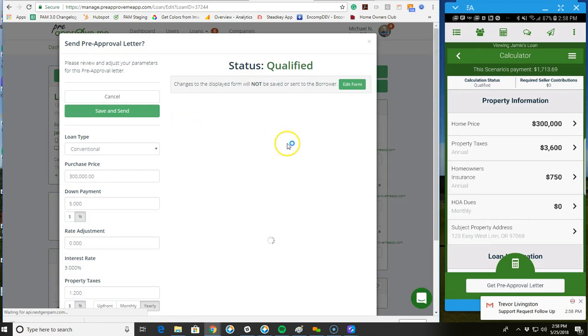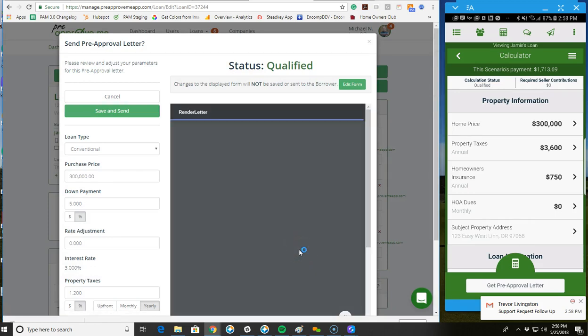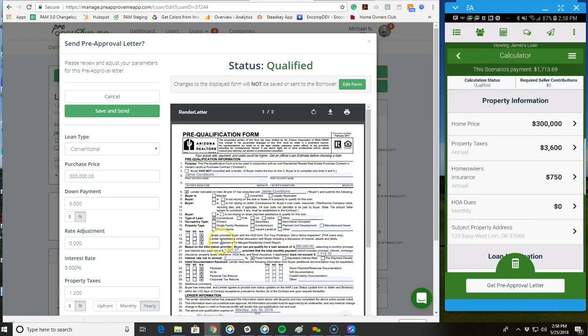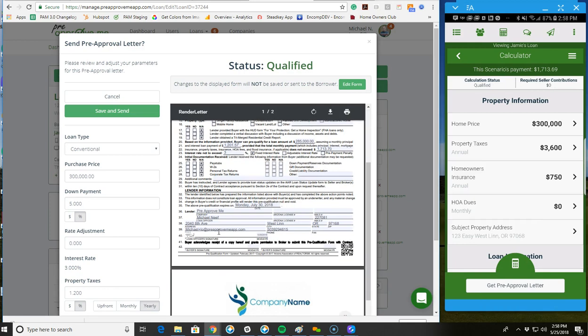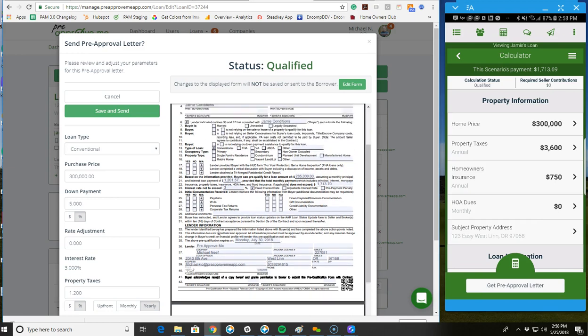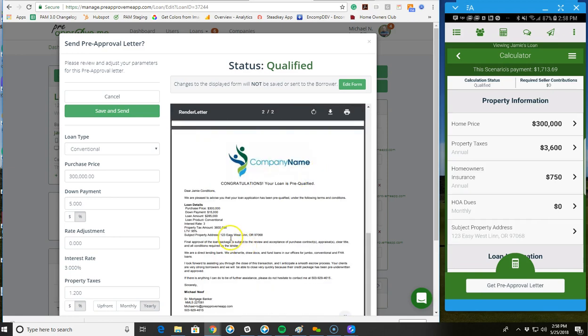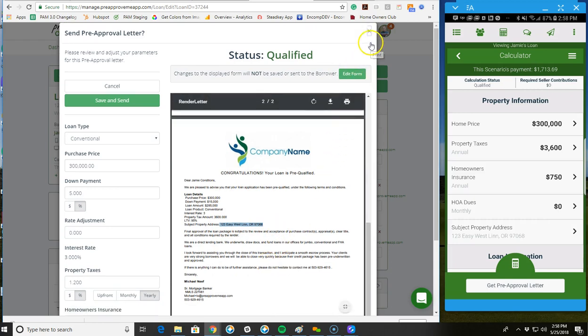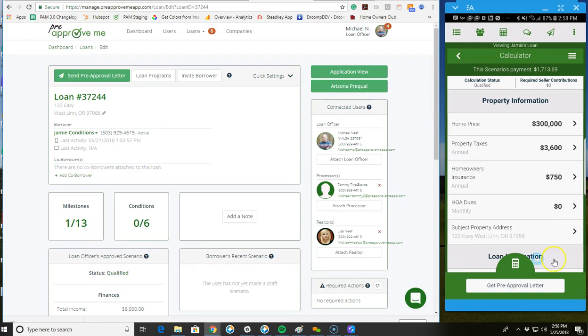Now I think I'm actually using the Arizona pre-qual form on this, so I'm not sure where that address will appear, or if it will. No, in this case I don't think it does. But you can see here in the second version, the normal letter, that I've got my subject property address listed in the letter itself. So that is a very nice change, something that your loan officers, your realtors and customers might like using.